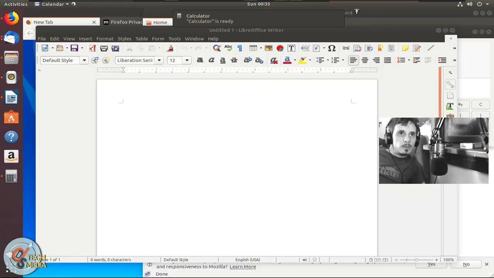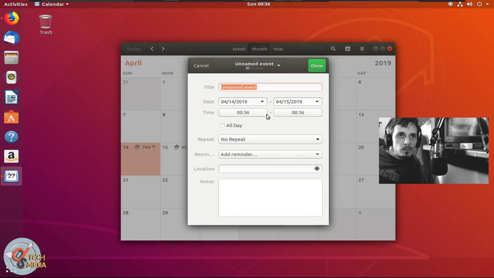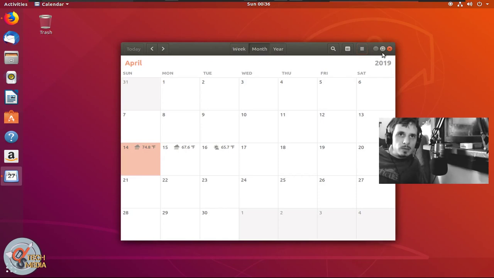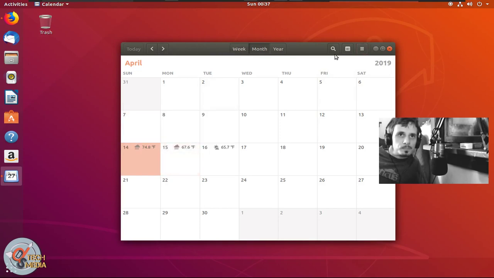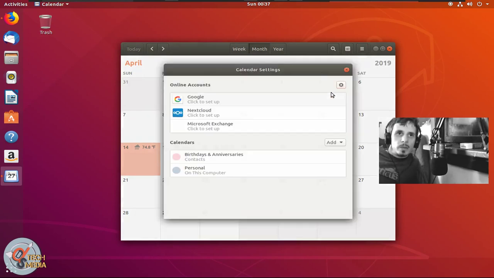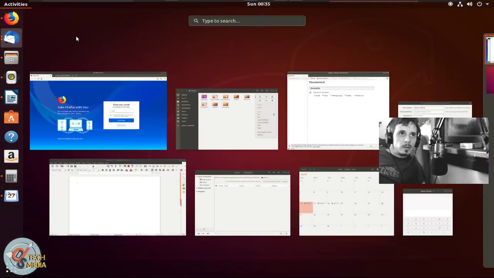Let's see what we got for calendar. So we can add a new event, set reminder, set it to recur daily, weekly, monthly. We can show weather as they show here. Pretty cool. We can have separate calendars, and we can sync calendars from Microsoft Exchange, Nextcloud, or Google Calendars. Very nice, very nice. And let's go to Activities View.